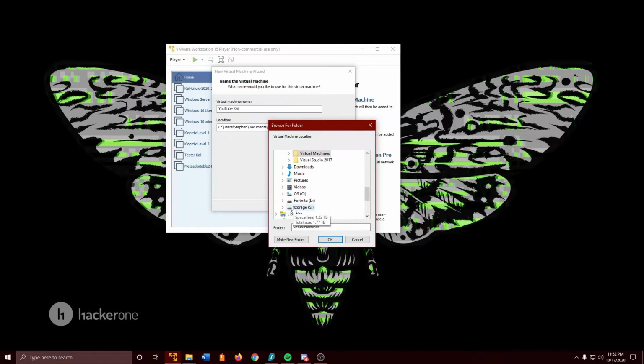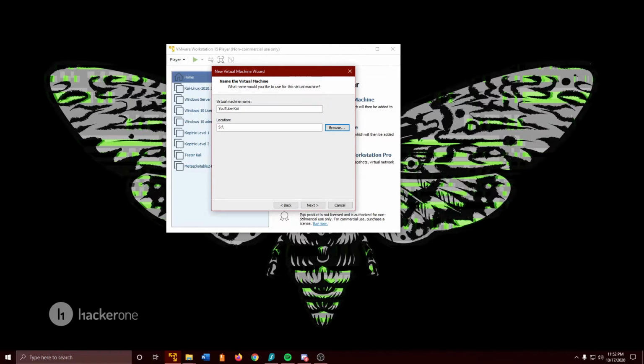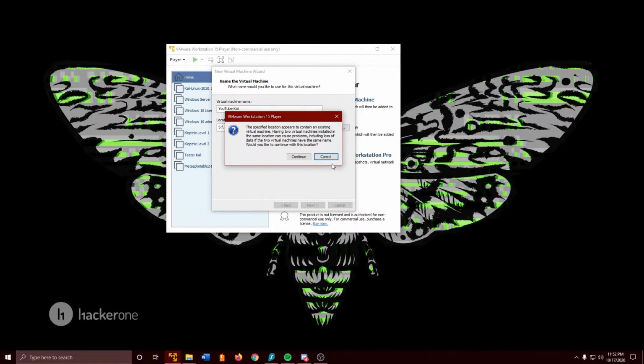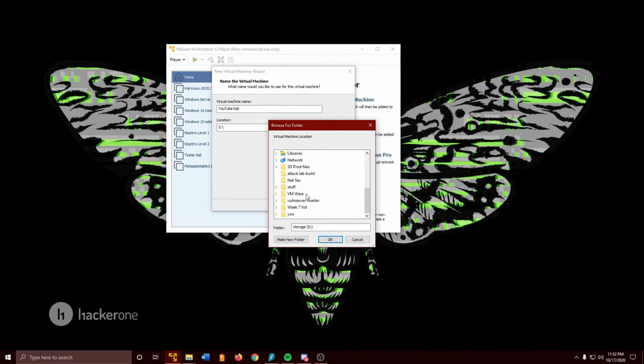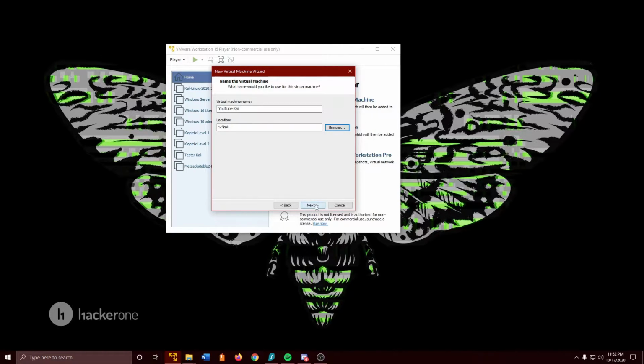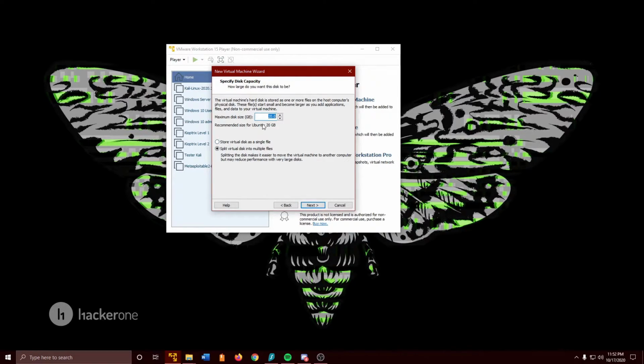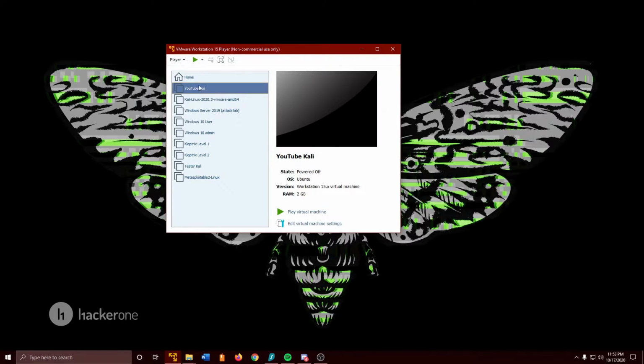We're going to browse. I'm just going to put this in a different section so that I'm not going to install over a different one. It looks like there's already a virtual machine there. Alright, cool. So I would just leave the maximum disk size at 20 gigs. You could probably go a little bit more, but for the purpose of this, we're going to leave it at 20. I'm going to set store virtual disk as a single file, hit next, and hit finish, and there it is.